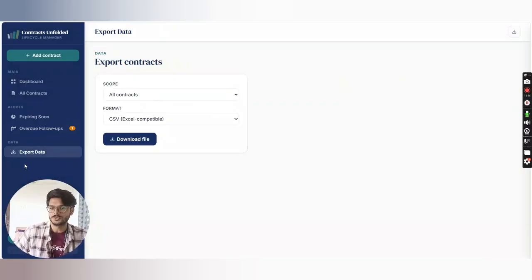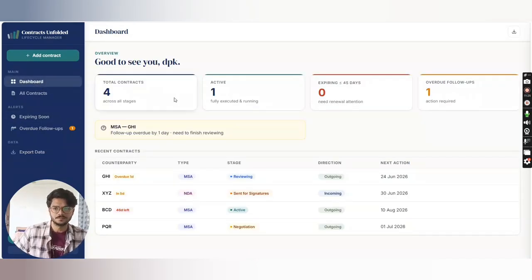Then we have this option called export data, where you can basically download the entire contract list into a CSV file. And the best part that I like about this tool so far is the fact that this is an HTML file. So it always remains in your browser, in your system. And all of the details which you are entering here will not be shared with any kind of third party, right? So this is the best thing about it.